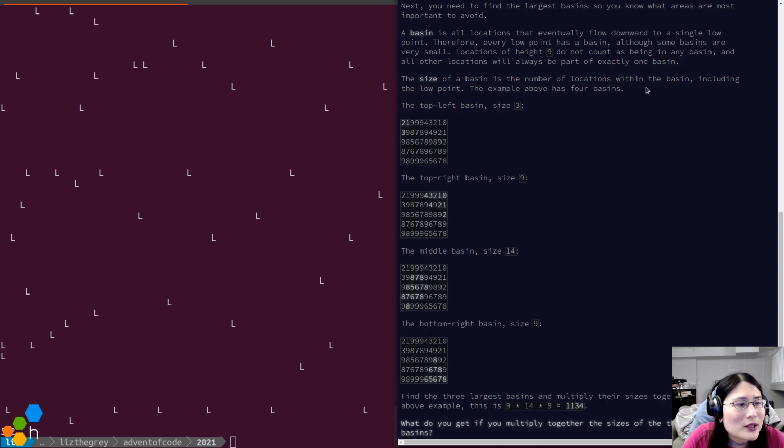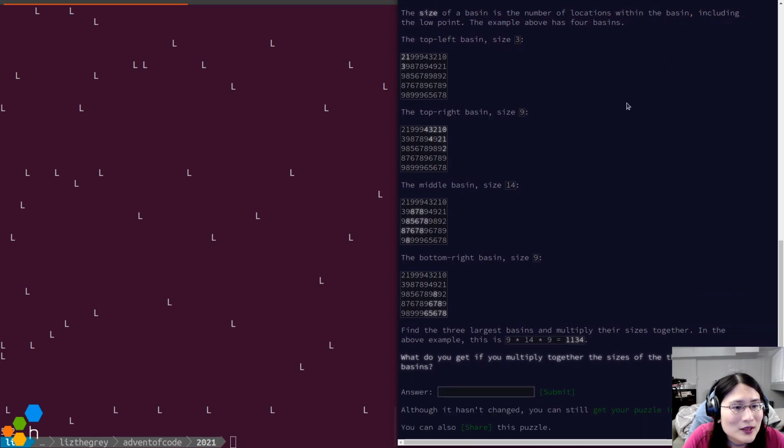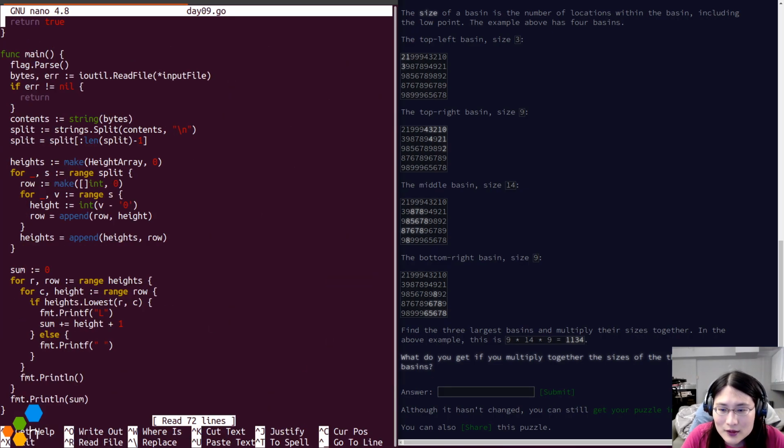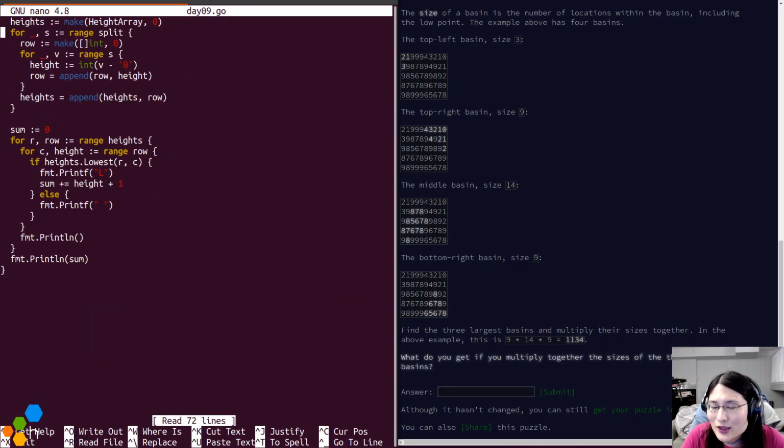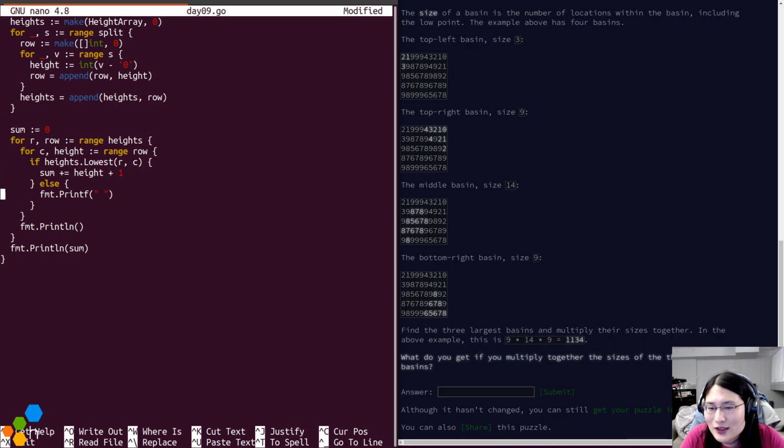Every low point has a basin. Locations will be in exactly one basin. Size of a basin is, yep. Find the 3 largest basins and multiply their sizes together. Okay. Cool. So, yep, I had to check the boundary condition, and that's what I did wrong. Okay.